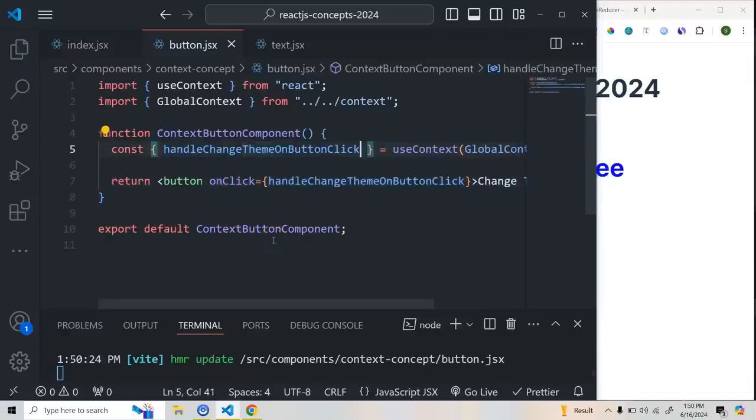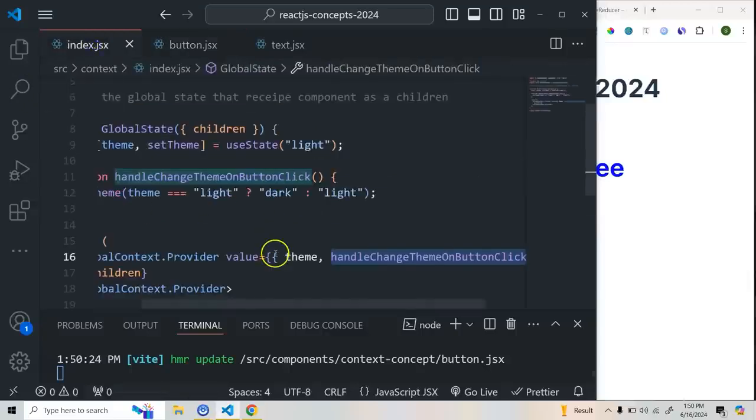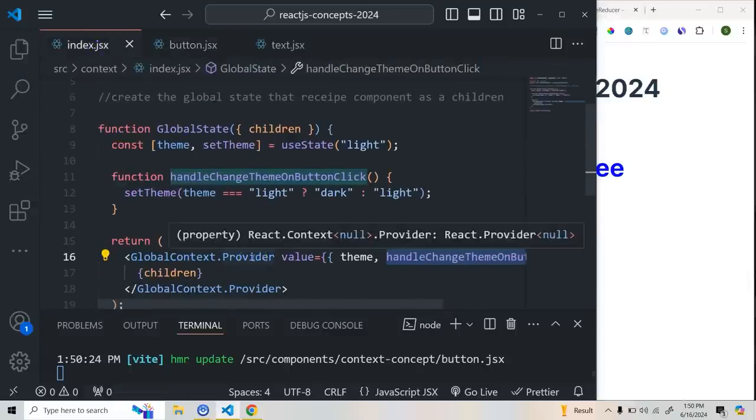So I hope that this is now clear: how you are going to create a global state, how you can wrap this in your main.jsx or index.js file, how you can consume that using useContext, and also how you can provide that using this provider. So I think that will be more than enough for context.